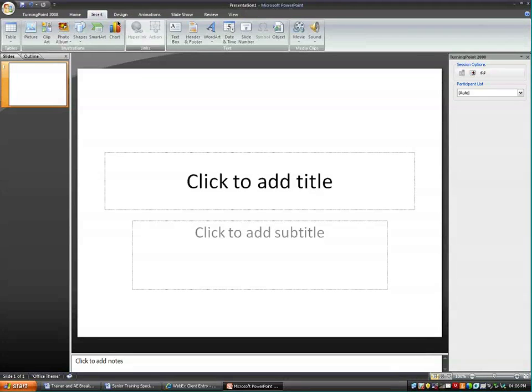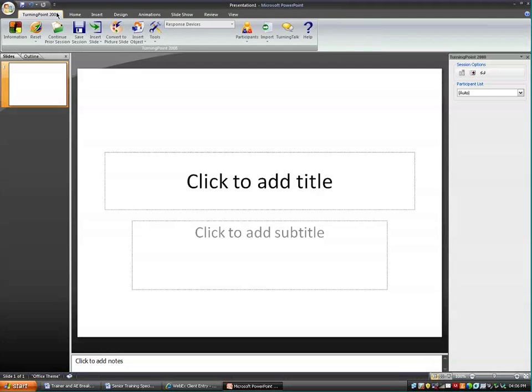But now, down on the far left-hand side, I have an additional tab called TurningPoint 2008. When I click on this TurningPoint 2008 tab, notice how it changed my PowerPoint toolbar over to something that we're going to refer to as the TurningPoint ribbon. You're going to hear me say the word ribbon probably about 20 times in this training. Anytime I say the word ribbon, I'm referring to where all of these interactive icons are located.